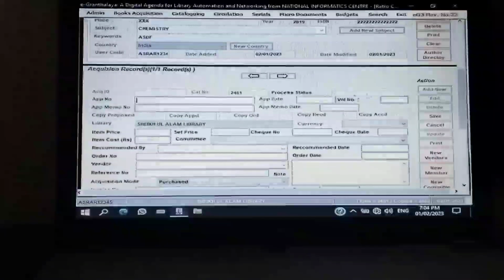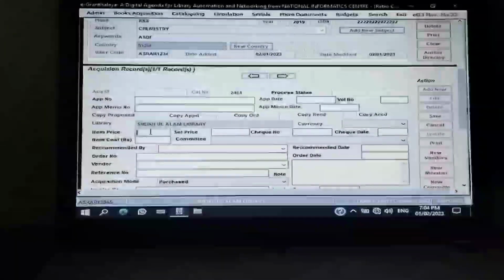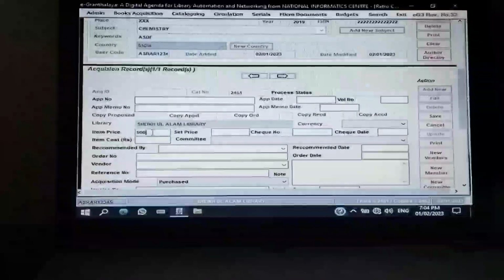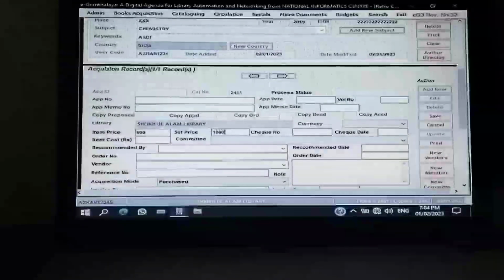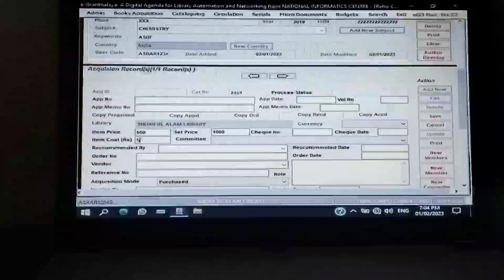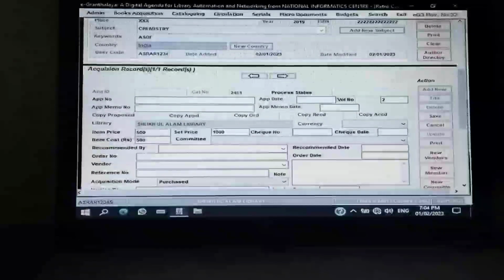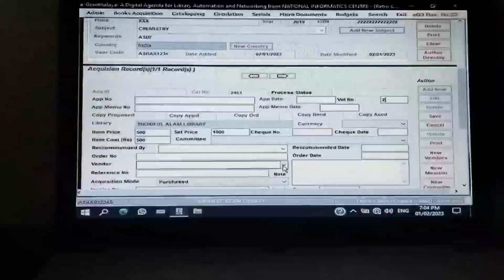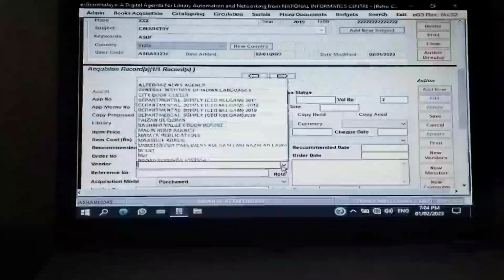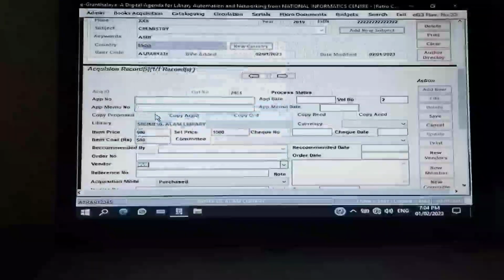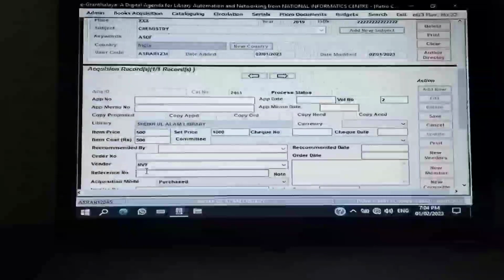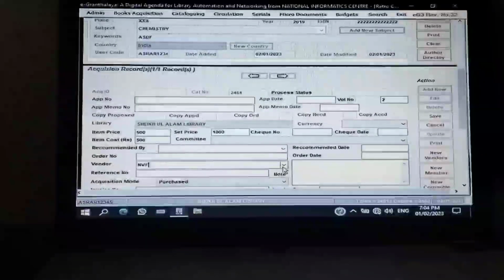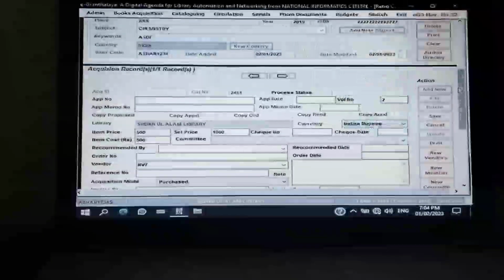Add new. In add new, mention the item price. Just as I have mentioned in the previous title, 500 item cost, 1000 set price. Suppose this is volume second. Order number, vendor. Sometimes the vendors are not available on the book which are locally published, so you can mention anything. For example, I have mentioned here NVF means no vendor found, and you can put something else like that as per your choice. Provide the currency here. Suppose this is Indian rupees.